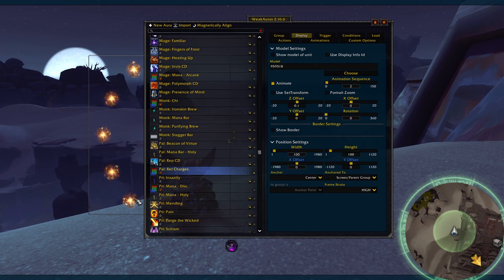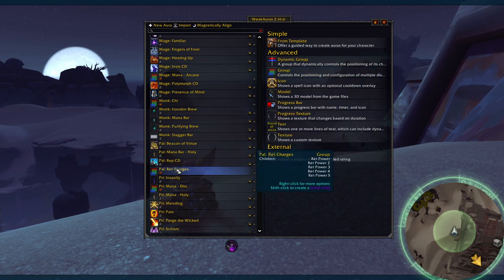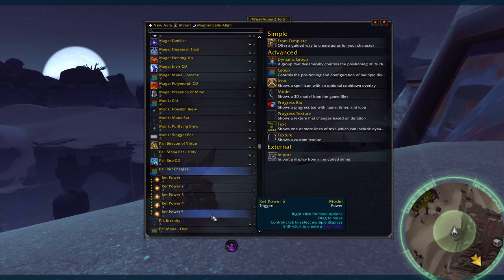Next, we'll cover how to make special class resources like Holy Charges for Ret Paladins. This will include two options from the start, Group and Model. It's actually surprisingly easy. I think you'll like this. First, make a group. Name this categorically as this will be the sort of folder that holds the models. Now with the group selected, add a model to it and you'll see that it becomes part of that group.